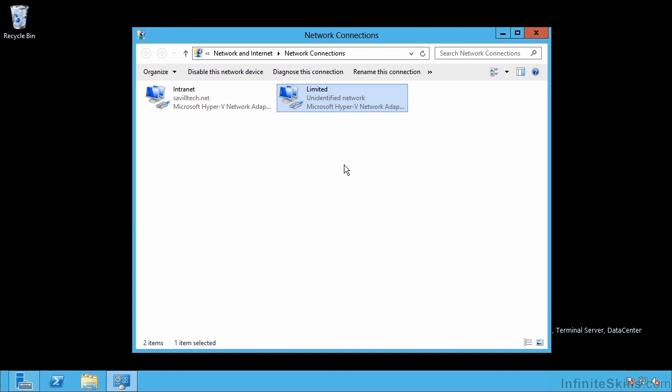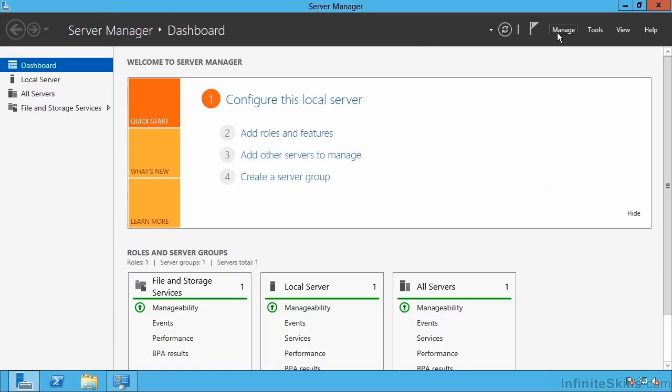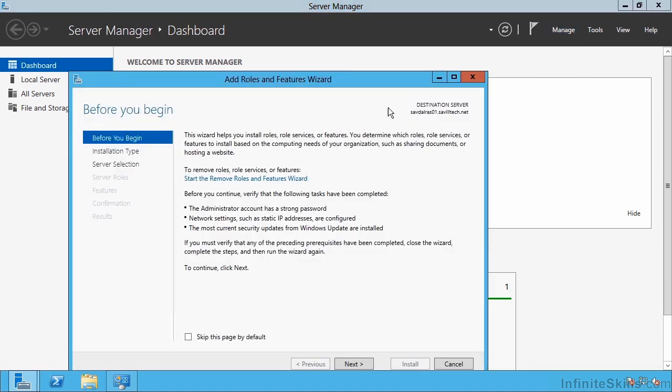But I'm going to have a server, and on this I have two network adapters. So one is connected to my internal network, and in my lab environment, this is just connected to a limited network. It has no connectivity other than to what my VPN client is going to be. I'm then going to install the remote access role.